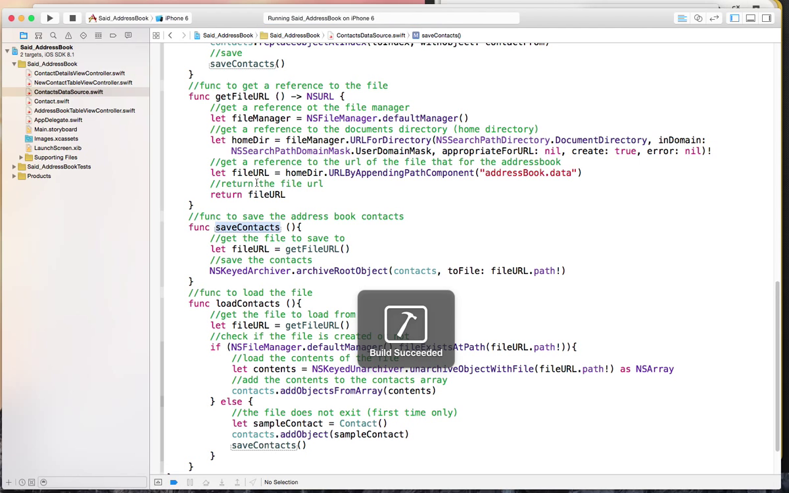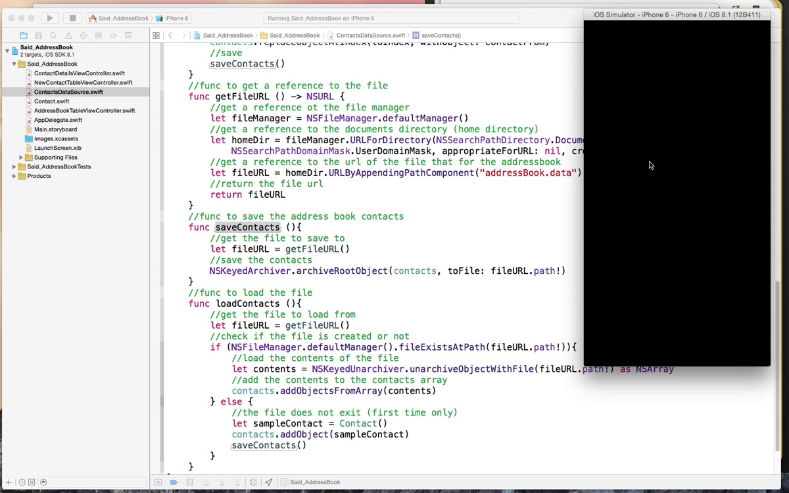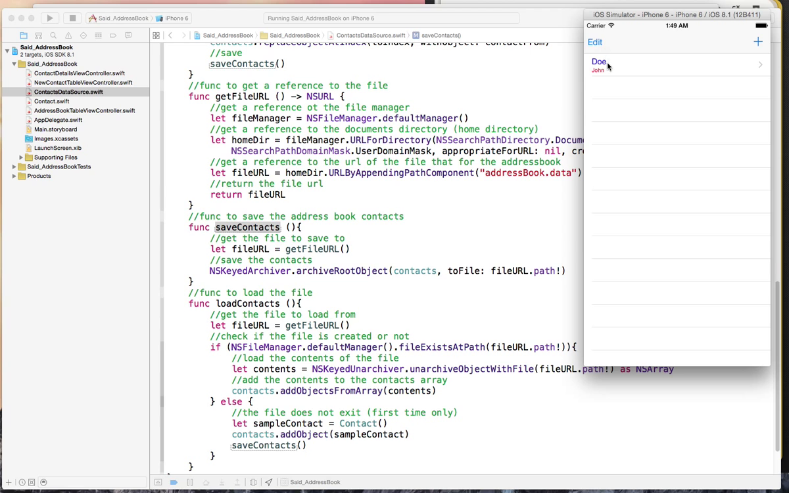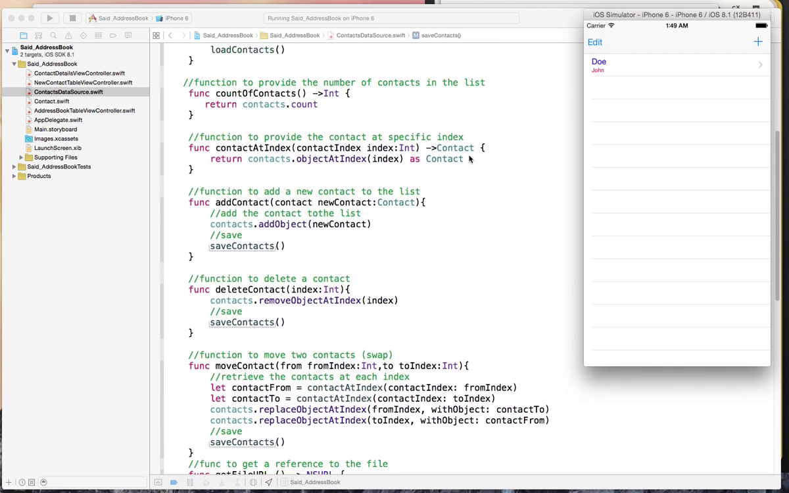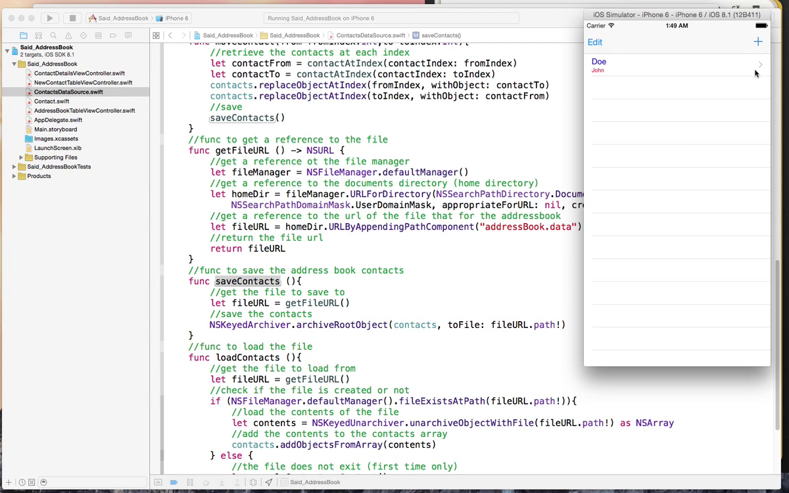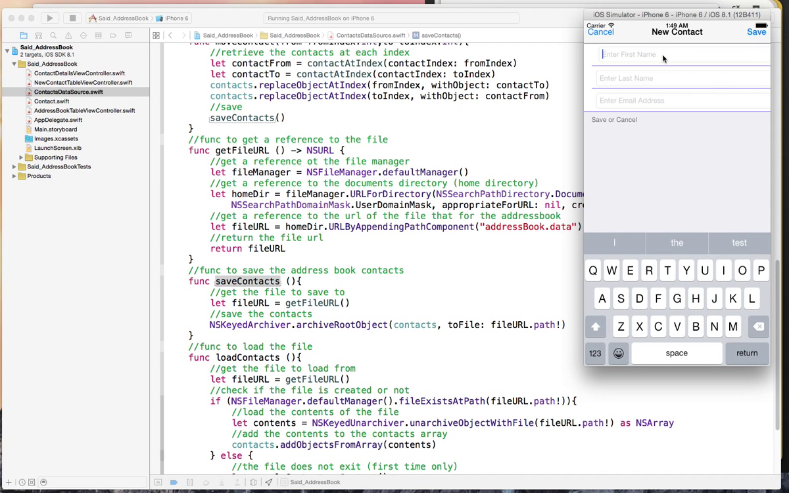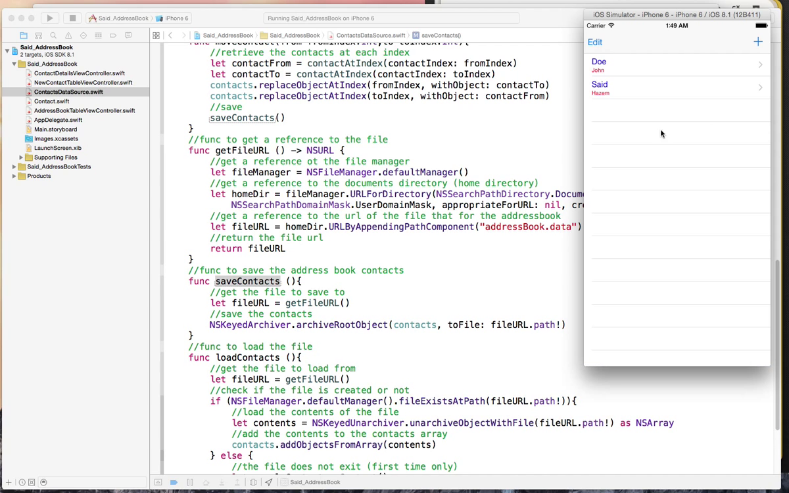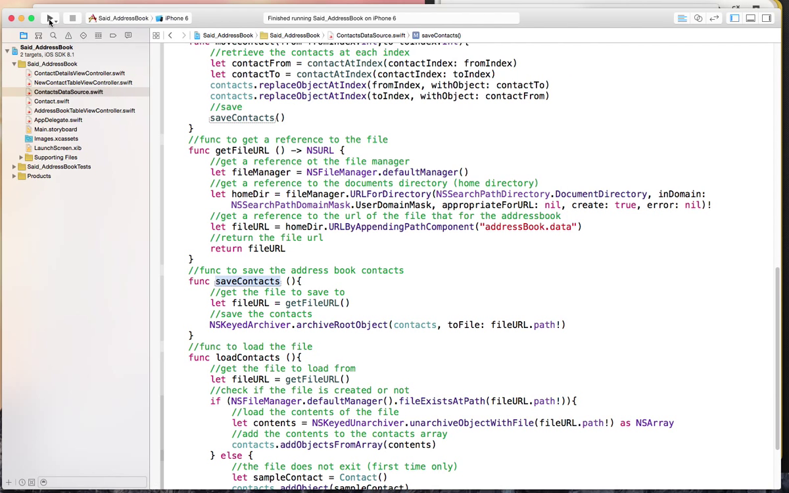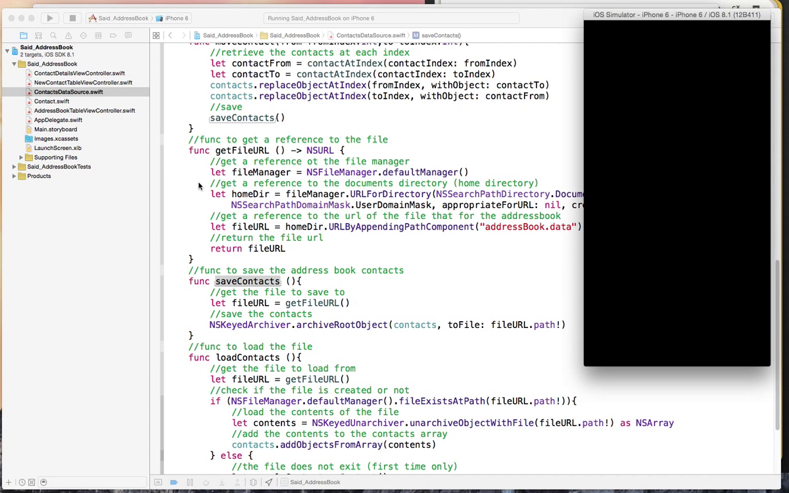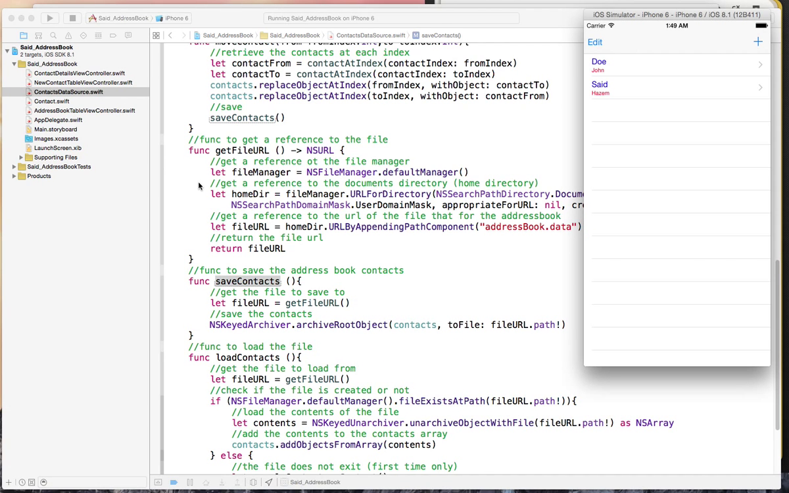So we'll run and see. In the beginning, we should not see any difference. We should still see the sample contact. So here is the sample contact, but now everything is saved to a file. Now let's add a new contact, save it, and now let me stop and run. This simulates you turning off your phone and turning the phone back on.